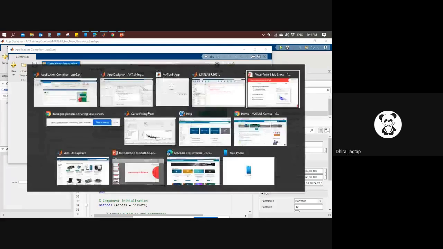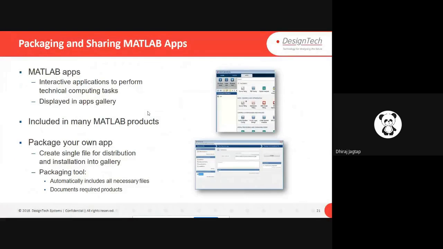Again, I'm going back to the PPT. We saw how we can create a packaged app in MATLAB using MATLAB Compiler. There are some interactive applications to perform technical computing tasks. Okay, there are different apps available, and using these apps you can reduce the time spent on your research project, right? So you can package your own app, creating a single file for distribution and installation into the gallery. Okay, we'll see further how the standalone application can be shared with your colleagues.